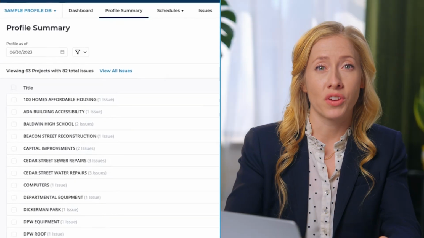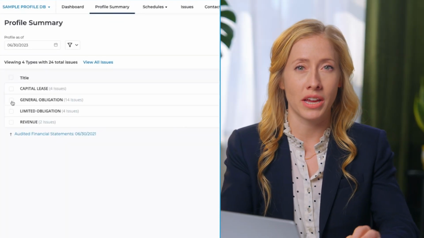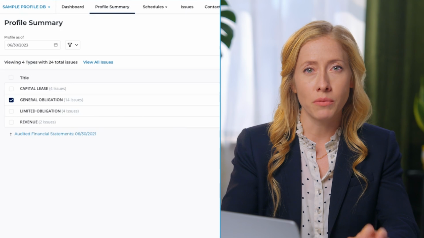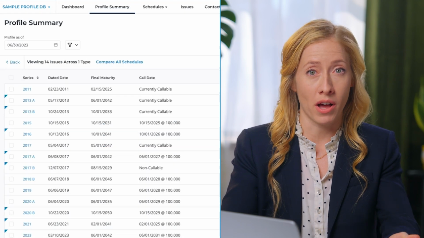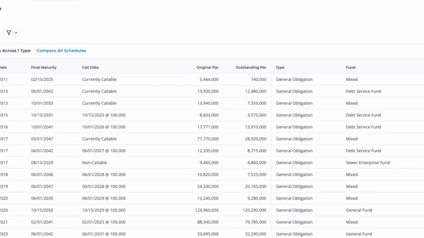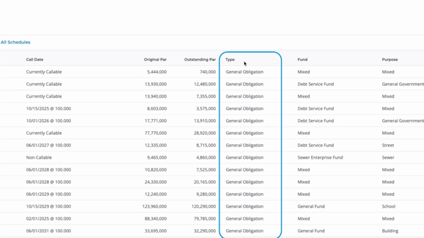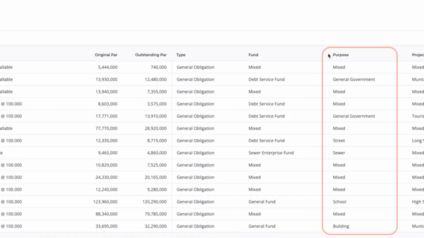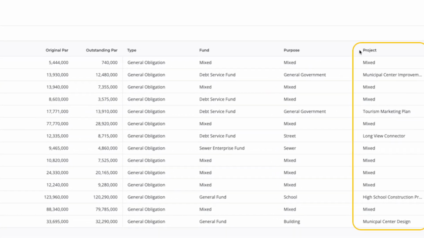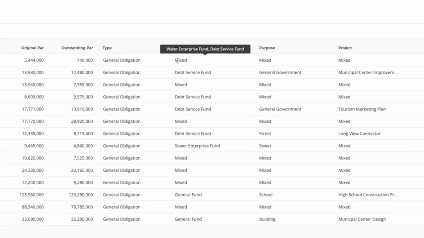Within the credit type view, I can click into the general obligation credit type to see a detailed breakdown of my outstanding GO bonds. For example, within the general obligation bonds, I can see the allocated par across each issue, as well as if a single issue is allocated across multiple funds.